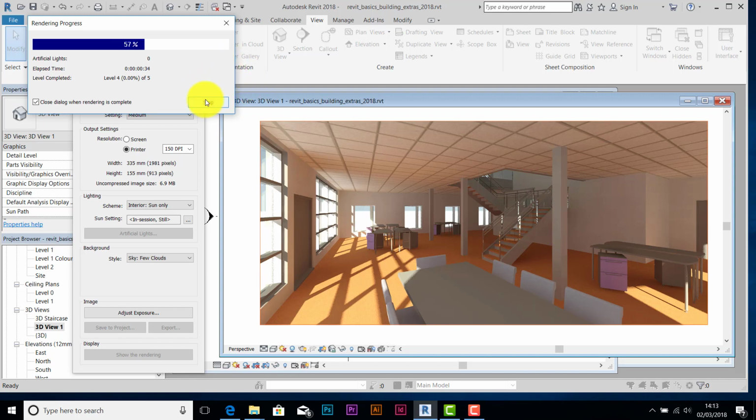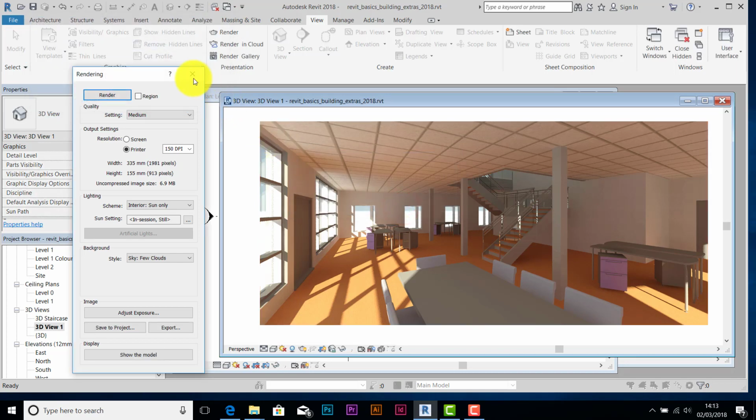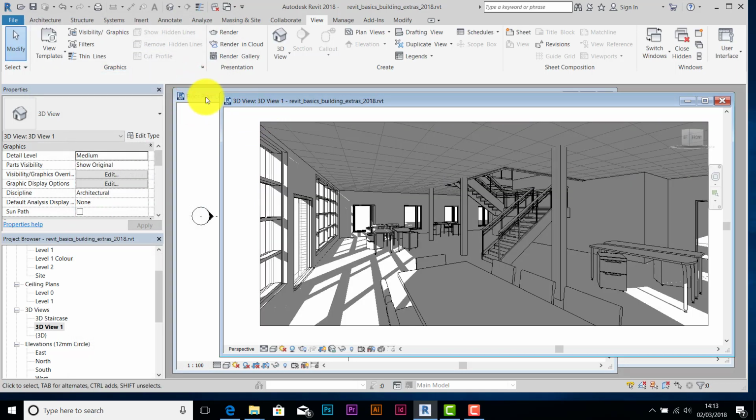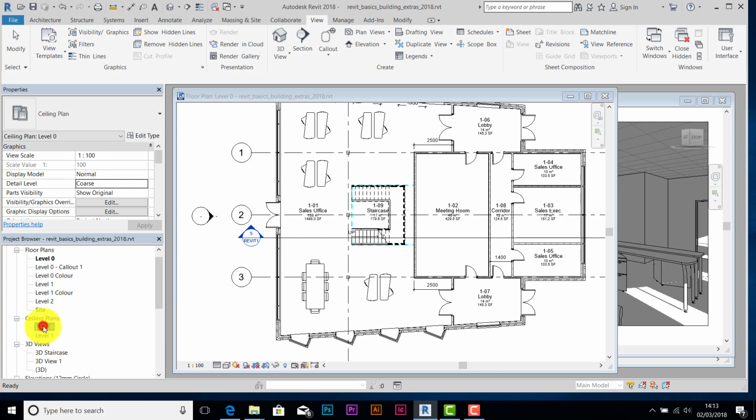But what I want to do is just show you how you put some lighting in instead. So, you know, you wouldn't rely on just daylighting of an office nowadays. We do need kind of low voltage lighting for work. So we'll stop the render, close that, and we want to add some lighting, and this will be added on the level 0 ceiling plan.